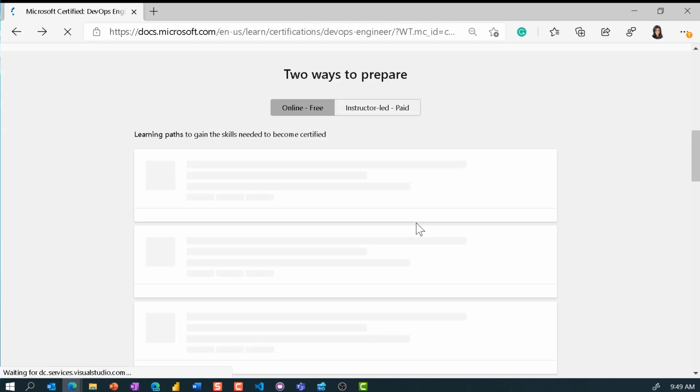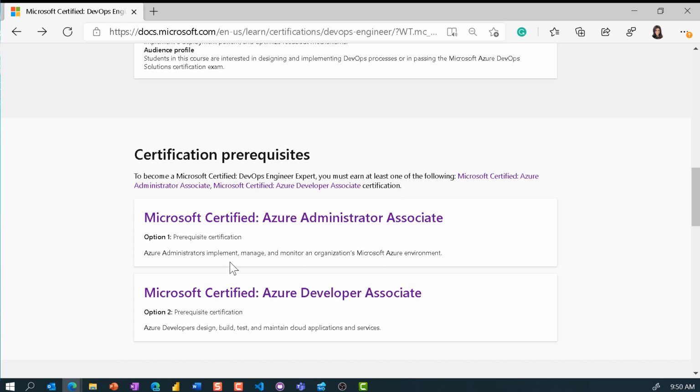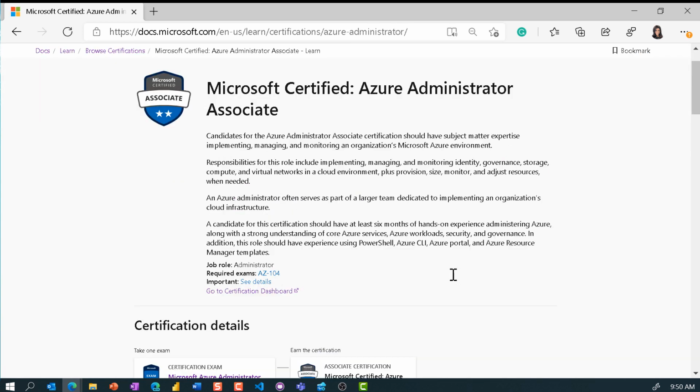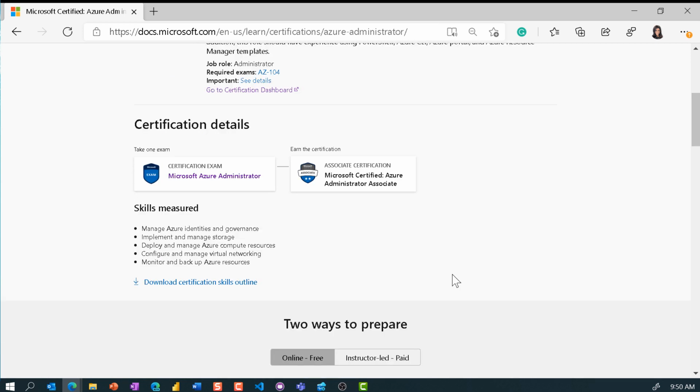Going back out. So the other way to prepare, as we mentioned before, is the instructor-led training. Here's the audience profile. Then I can go down and see the certification prerequisites. I want to make sure I have one of them. So remember, it's one or the other, option 1 or option 2. Make sure I have that first. Here's the options and the certification required for those options. And again, I can see the certification skills outline as well.